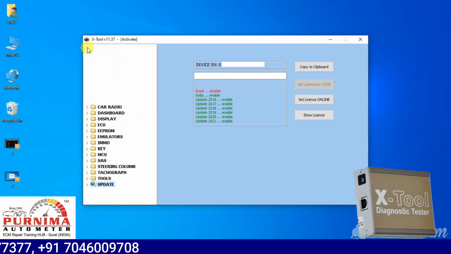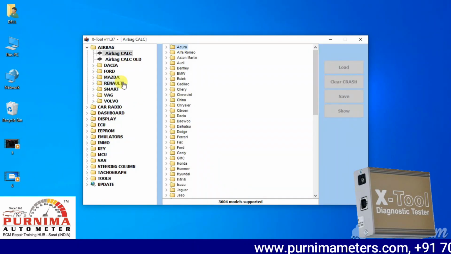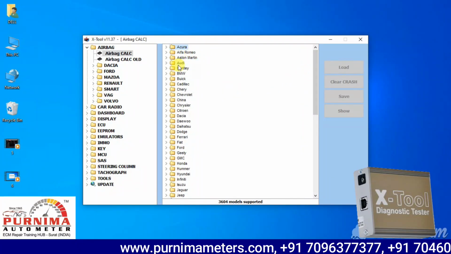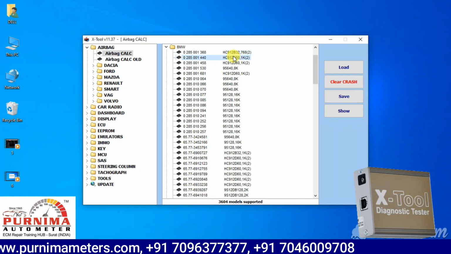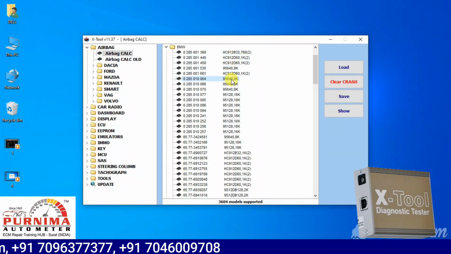So first, airbag. It has the airbag calculators old. Let's check the airbag calculator first. Once we click, it will show many car names here. For example, BMW. Just click on the BMW. So this is the IC number, this is the MCU number, this is the EEPROM IC numbers. So you have to check the part number here. So suppose if you are getting such a part number, you can see the IC number and you have to remove it.